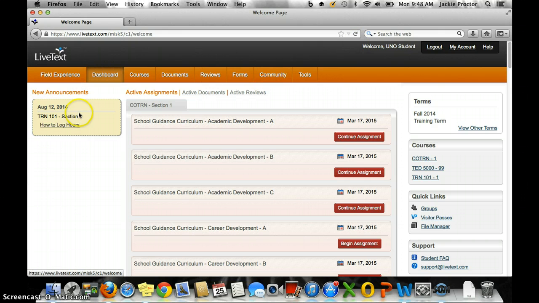Once logged in, you will be taken to your LiveText dashboard. Notice on the left-hand side of the screen there are new announcements listed. The Office of Field Experiences will communicate with you via LiveText announcements throughout the semester. Please be sure you are checking your LiveText dashboard at least once a week.